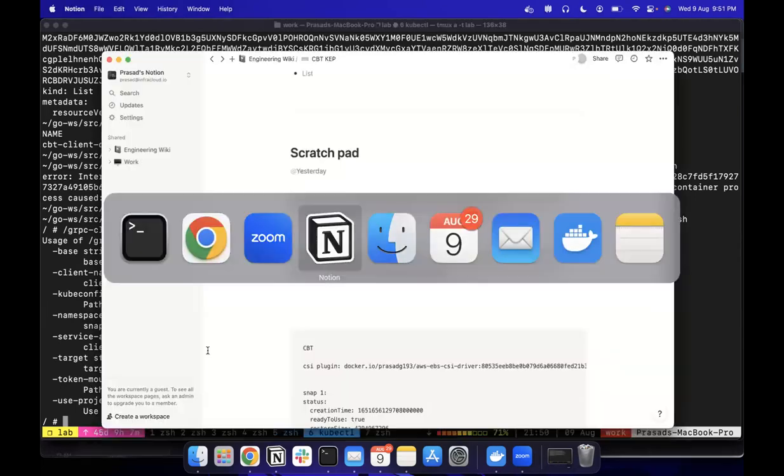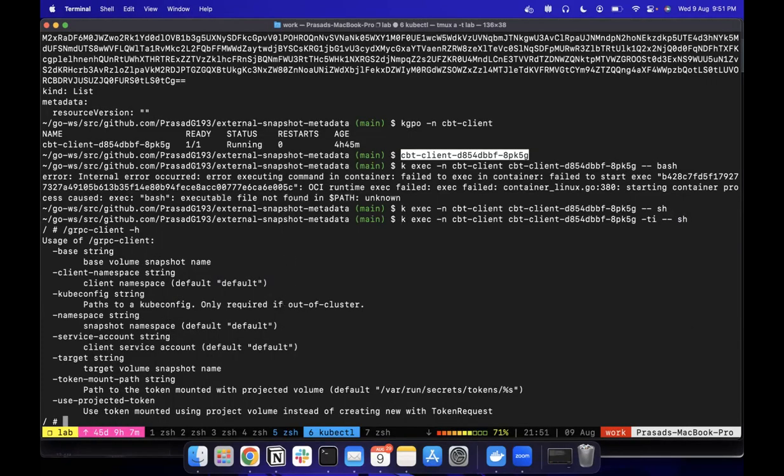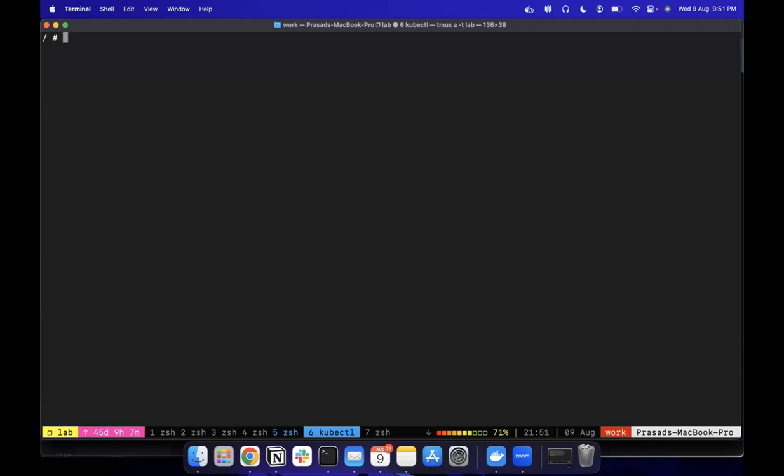But yeah, so for these two pairs of snapshots, we'll try to get the changelog metadata. So base snapshot is this one. There's a target snapshot. The application namespace is database, and the client namespace, the backup client namespace, is CBT client. And we have also mounted a service account into this pod, which is the CBT client service account.